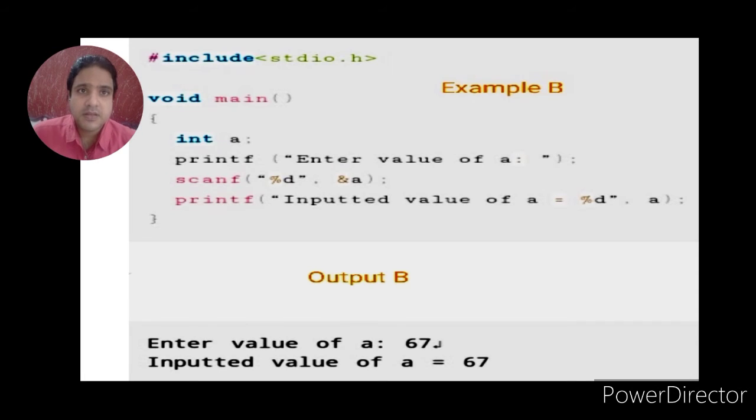This is the example. We write here printf enter value of a, which will show on the screen, and scanf %d, address of a. It means the integer value will be stored in the location of a. Again, if we want to print the value of a, another printf syntax will be used, like inputted value of a is %d, comma a. The value of a will be shown here. The output will be represented here like this.